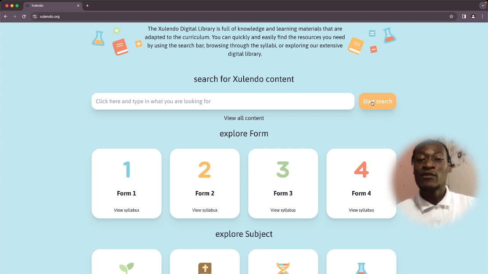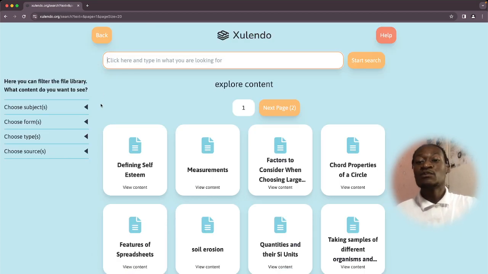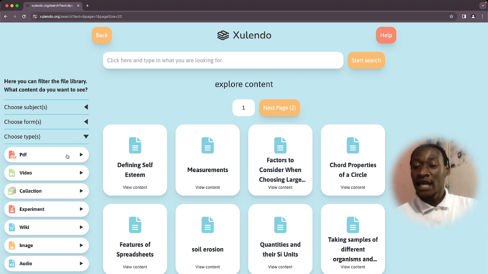The platform is usually going to take you to a page where you can utilize filters to search for the content type that you're looking for. So go ahead and click on that, and now we're going to utilize this filter feature. If you'd like a content type, for example, documents or audios or videos, you need to head to choose type or types, and then choose the type that you're looking for.